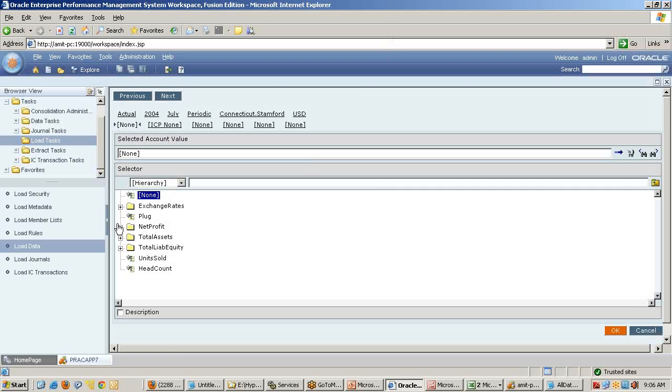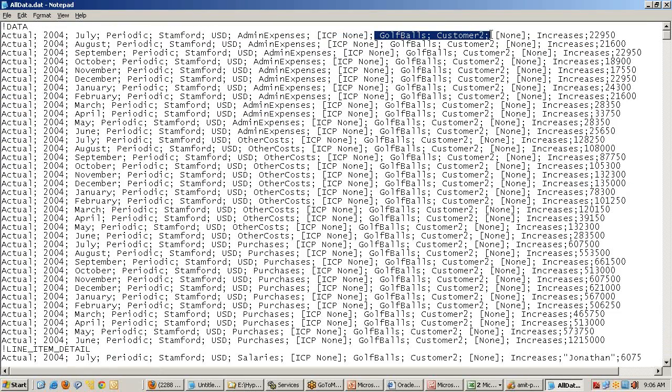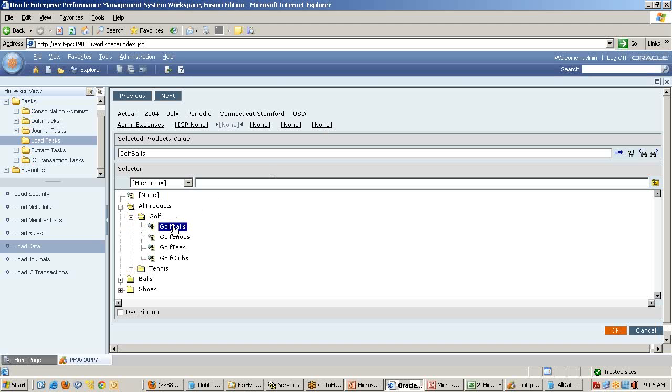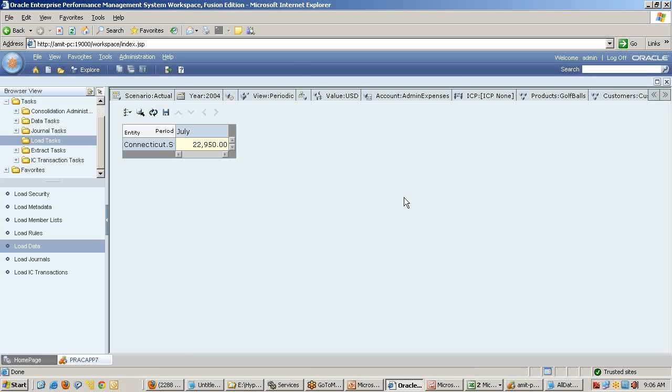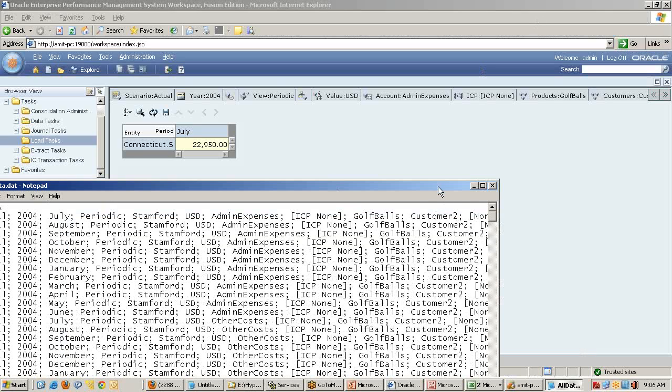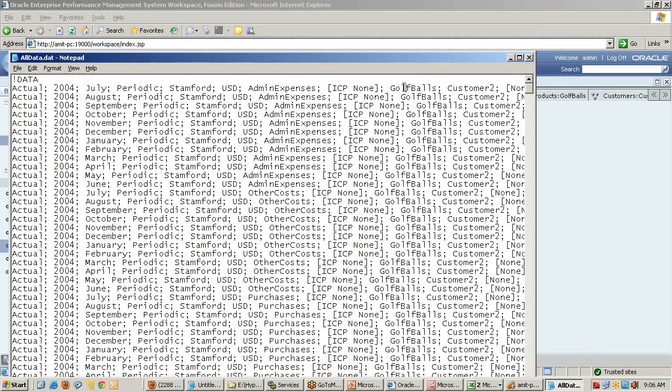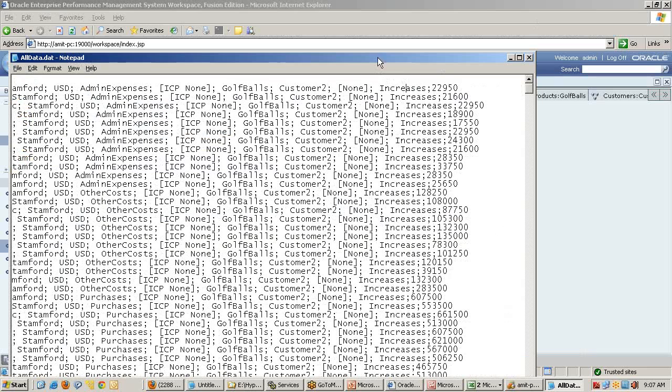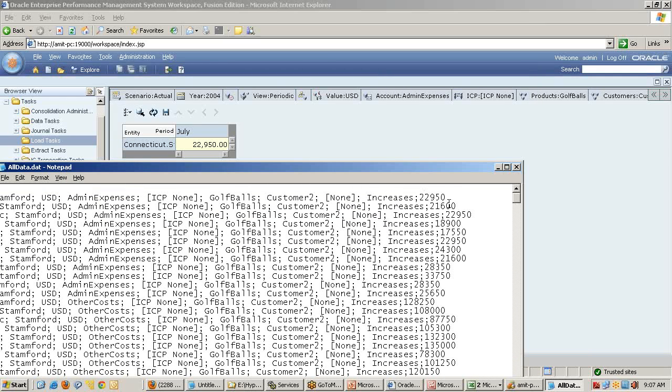So admin expenses, ICP none, and custom dimension Golball customer 2. Golball customer 2, and this is none, and this one is increase. So select the correct intersection. Now I'll check the data. Right, the data is the same as loaded over here, 22950 with this intersection. The same is being displayed over here. Right, it means your data loaded successfully. You can check with other intersections as well. I just checked one intersection to ensure data loaded or not.